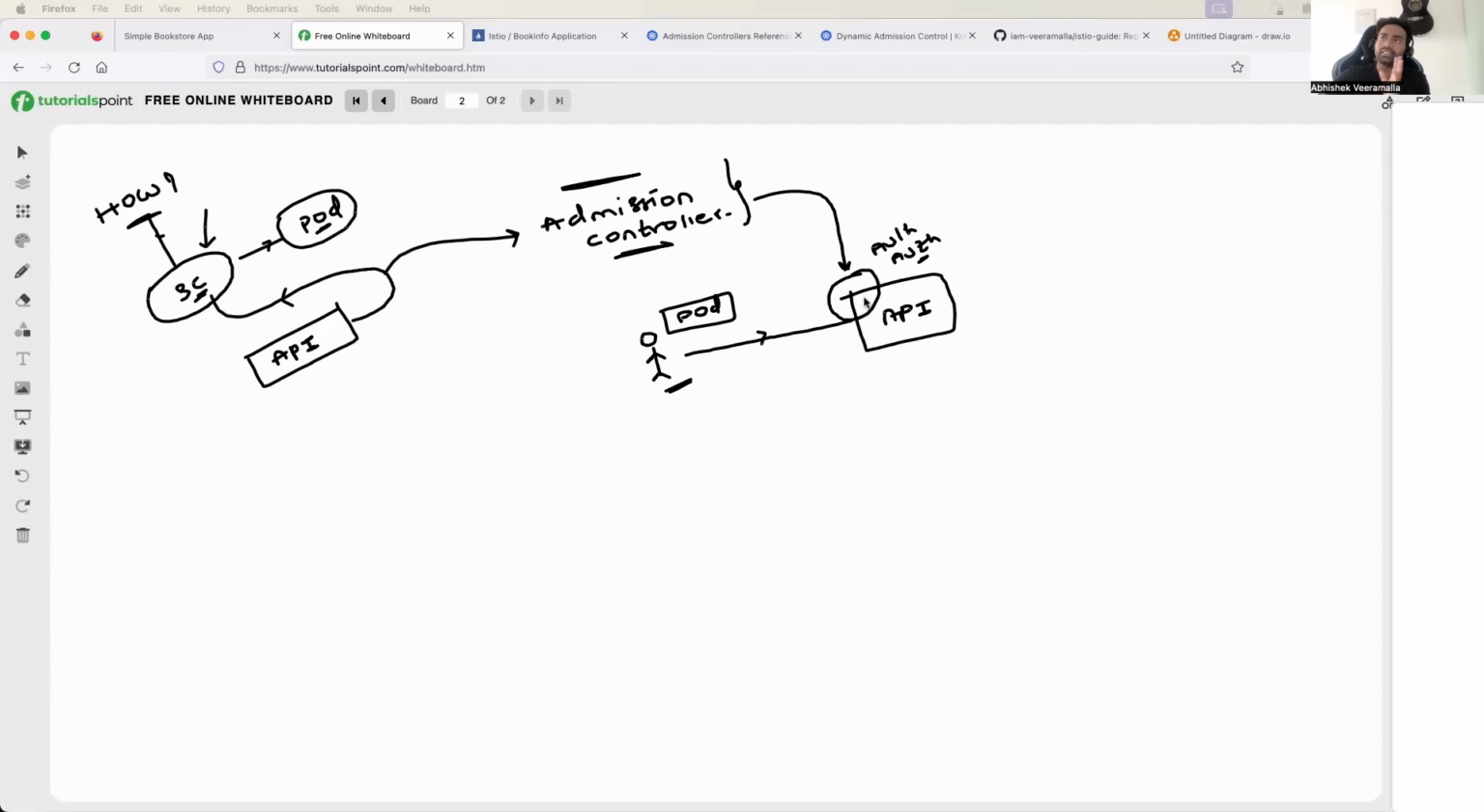If the user is authenticated and authorized, then API server will take this object and persist the object in the etcd, or store the object in etcd. So this is step 1 and step 2. Step 1 is to verify the authentication and authorization. Step 2 is to take the object and persist it in etcd.